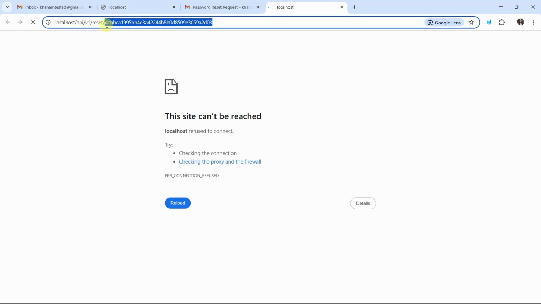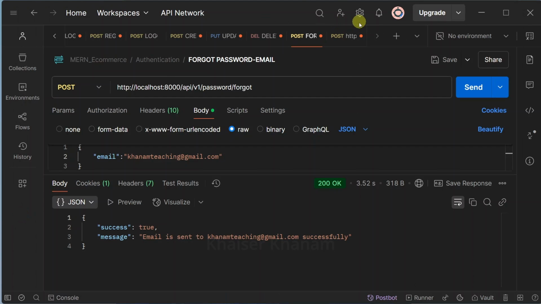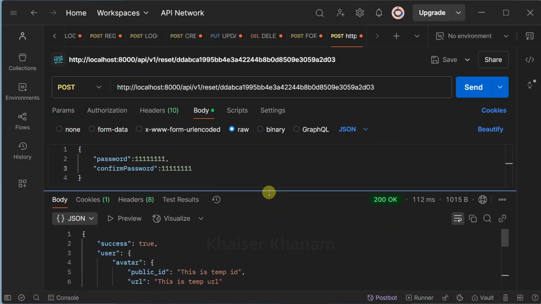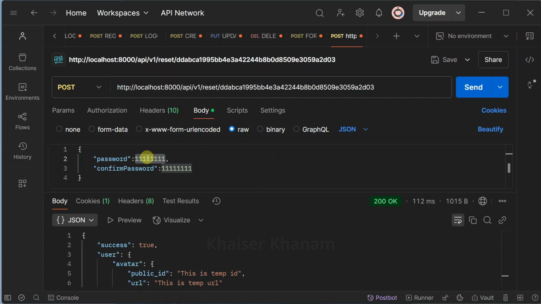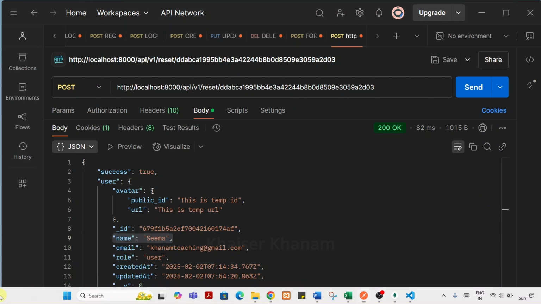I will copy. Before that, let me come to database. I will refresh. Now you can see I am having new reset password token and new expired timing. I will come here, give this token. Inside this, let me just write 2222. In total, I will be passing 8 twos. Same thing I will copy. I will be pasting. Click on send. Successfully, my password is updated for Seema and I will be having the complete response.